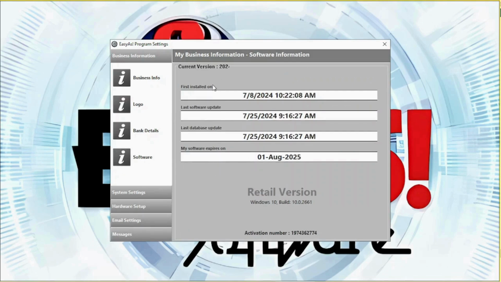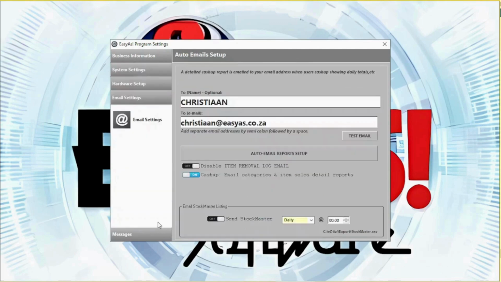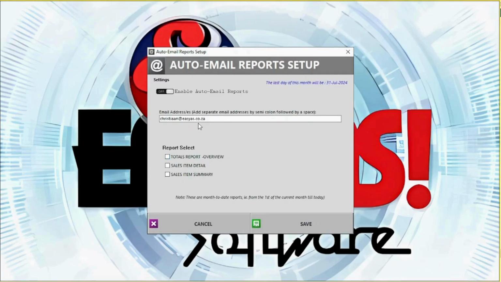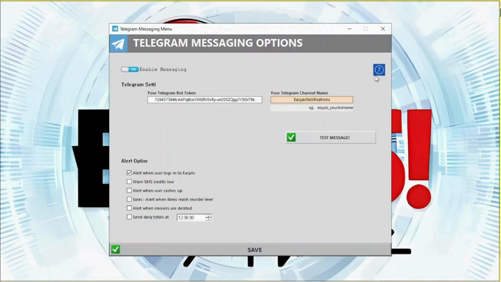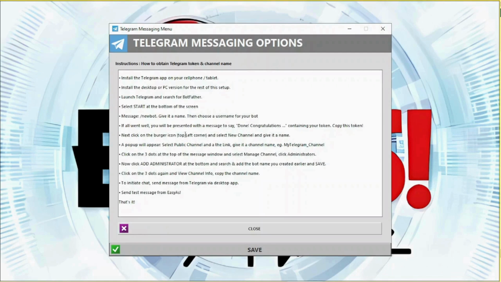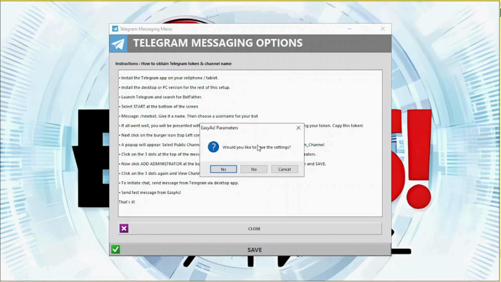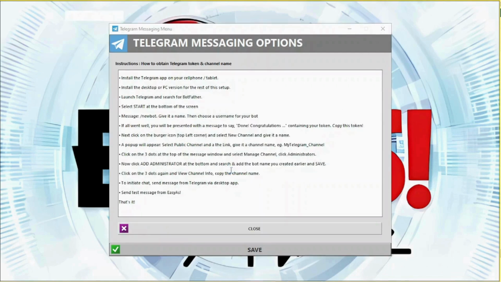Under the Software section, you can view when your software expires, when you signed up, and other little details. In email, you can set where the cash up reports go to. There are also a couple other reports you can set to auto-email depending on how often you want them and which ones you need. Under Messages, we can set the messages that show on your slips, quotes, invoices, laybys, and so forth. You can also set up Telegram to send you more logs directly to your phone. Ask your friendly support agent on how to do this.